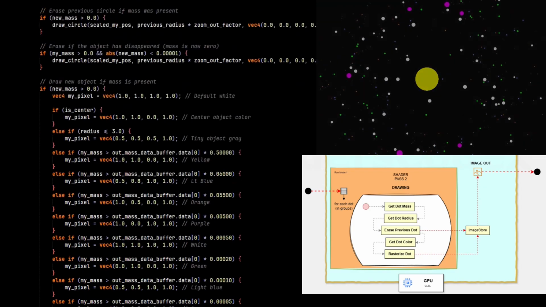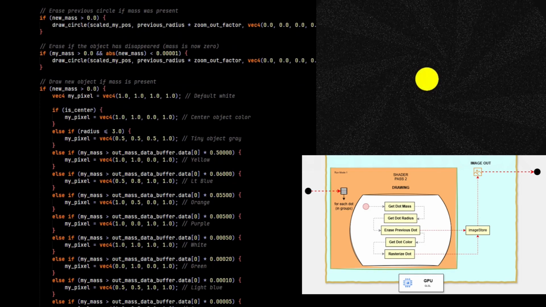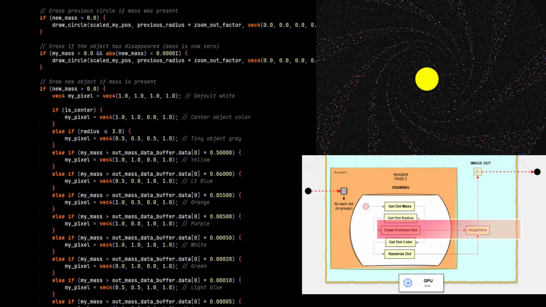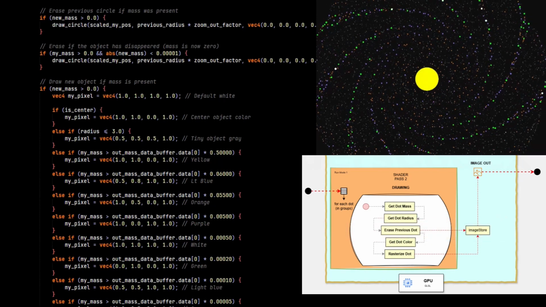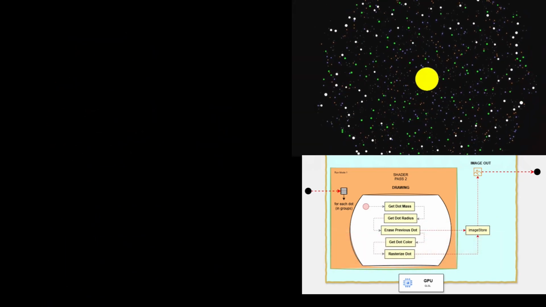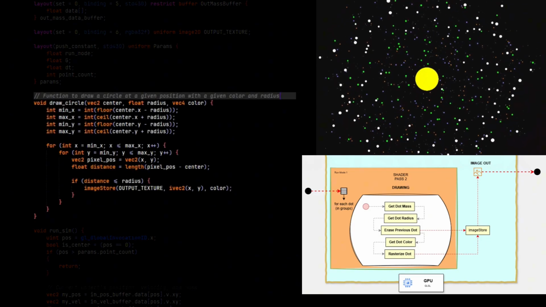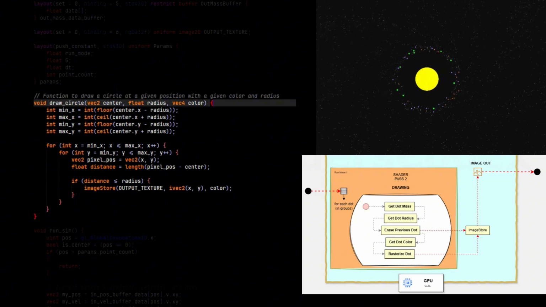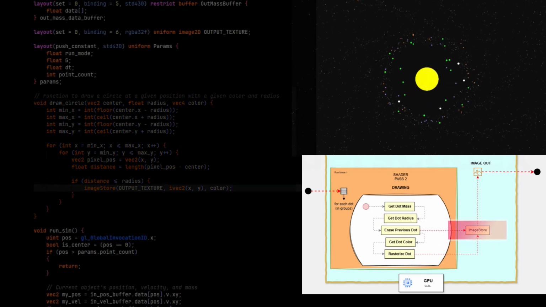Assuming the dot falls inside our draw boundary, and we actually have something to draw, we'll proceed with two things. We'll erase the previous dot by wiping out those old pixels, and we'll draw the new dot in its new location and size. Both of these drawing operations use the draw circle method. This helper function takes the dot's position, its radius, and a color, and draws the correct pixels using a simple nested loop. As we're looping, we'll make sure the pixel is within the radius for the dot center, and use the image store function to set that pixel's color.